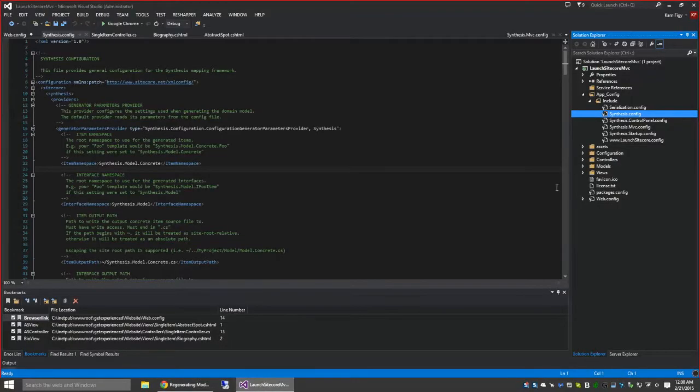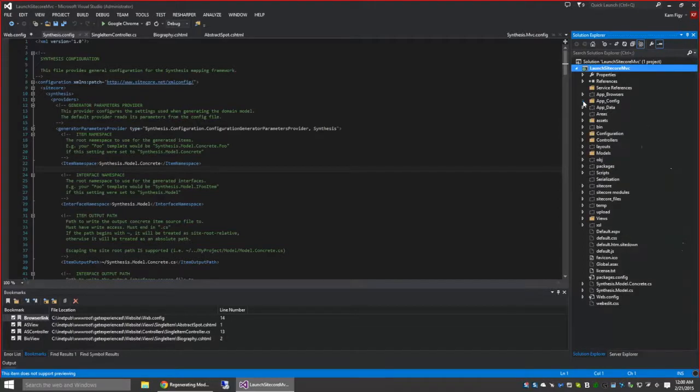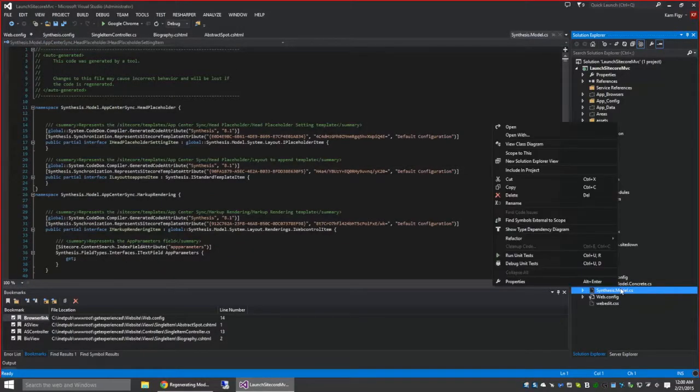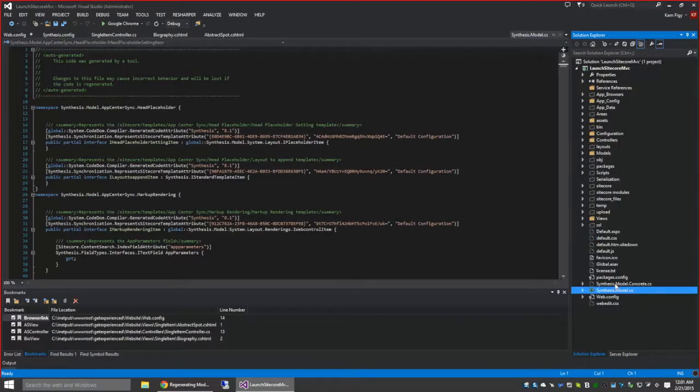And because of where we told it to put stuff, if we go back here, we'll have it show all files in Visual Studio so we can see everything. And you'll see that it wrote out synthesis.model and synthesis.model.concrete.cs. And if we include these in our project, at this point, we now have a model.